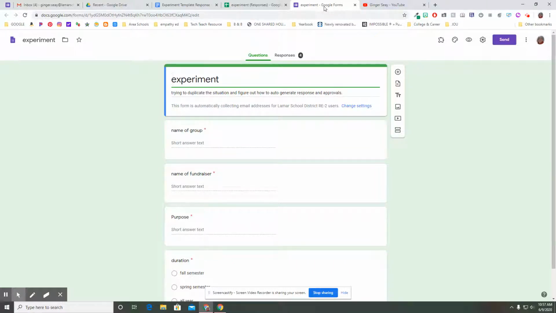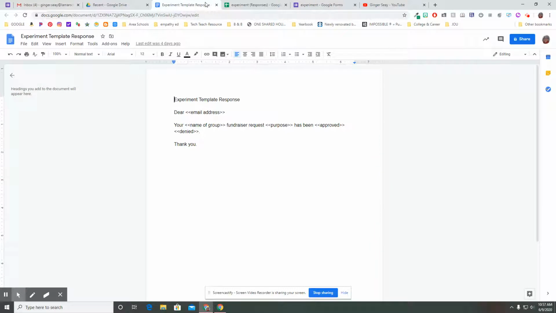Now we need to get to AutoCrat and set that up so that it will let us send out the approval or request for more information or on to the next person or whatever it is that you need this to do. In our case, we want to say approved or denied, and we want AutoCrat to automatically send that email so that you don't have to retype this every single time somebody comes up requesting, in this case, a fundraiser, whatever your situation may be.